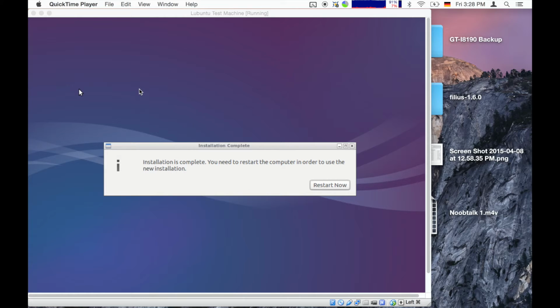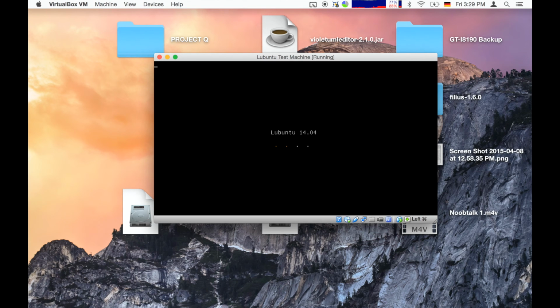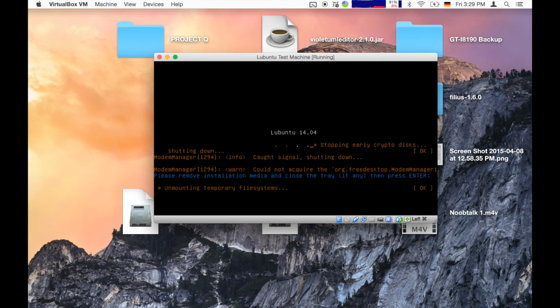So that's it for the settings. So here we are again, and after the installation is complete, it prompts you to restart the computer. We're going to restart this computer now. And this does not restart your whole physical machine, but only your virtual machine, of course. So restarting is also a pretty straightforward process. It's just going to power off and power on again, and then it's going to be up and running wonderfully. You have to remove your installation media and close the tray if it exists.